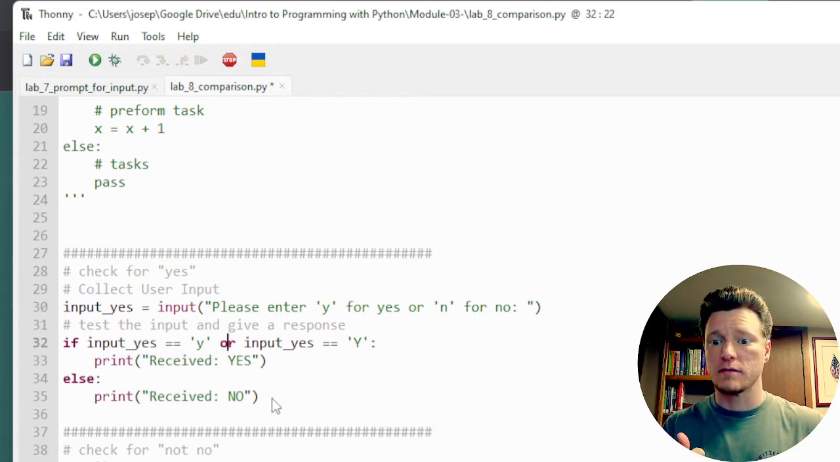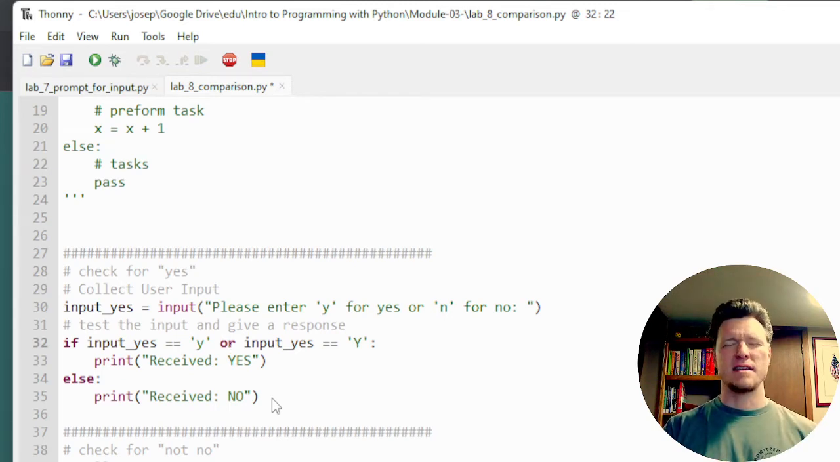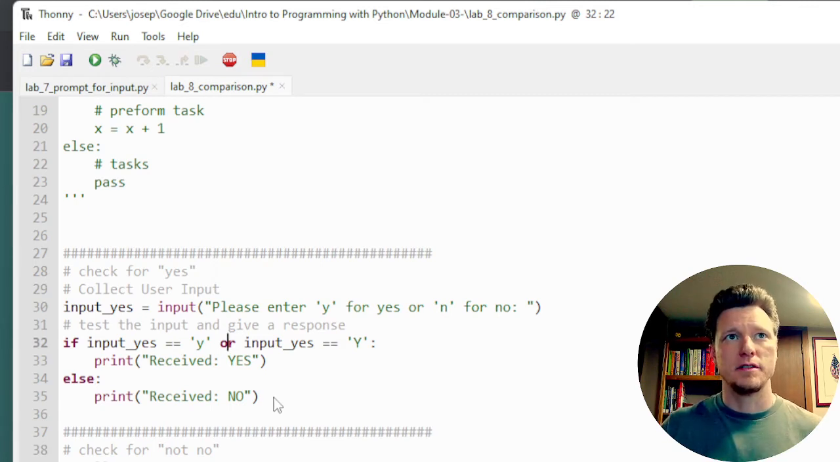This is great. This is a check for yes. If it was yes, received yes. If it was anything else, received no. Sometimes this is the if statement we want to write. Sometimes we want to check for the positive, and then anything else we're going to regard as a negative result and receive no. So this is one way to do an if statement: check for the positive.